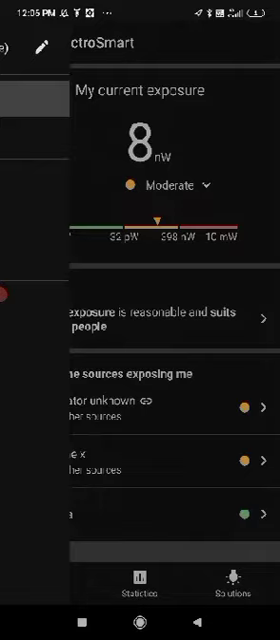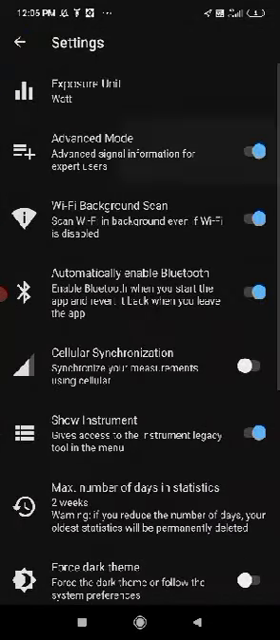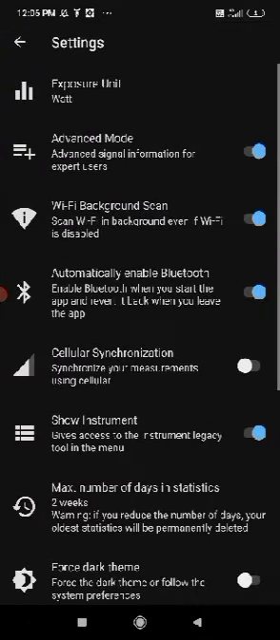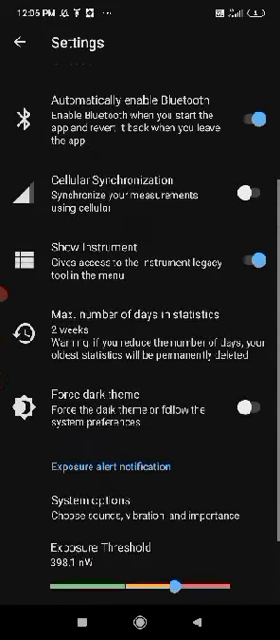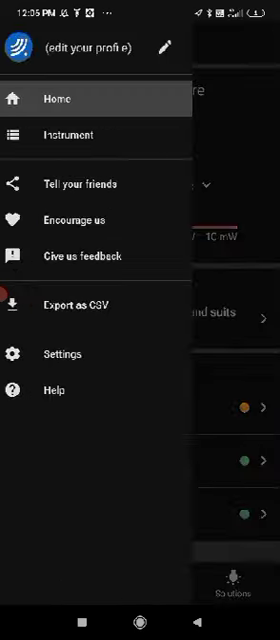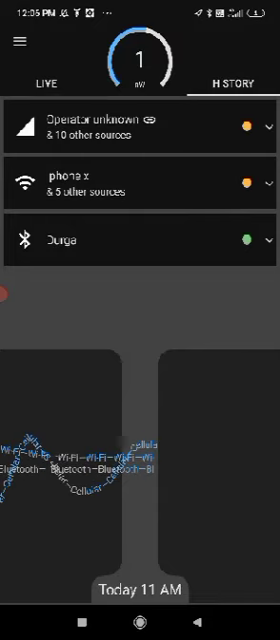You just have to go here in Electrosmart. First go in the settings, put it in advanced mode and change the exposure unit to watt. Then after that, in settings, you have to turn on one more thing here. Advanced mode has to be on here. Then go into instrument, and then go into history.